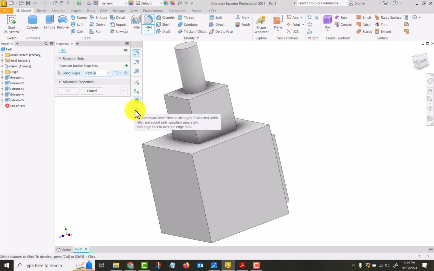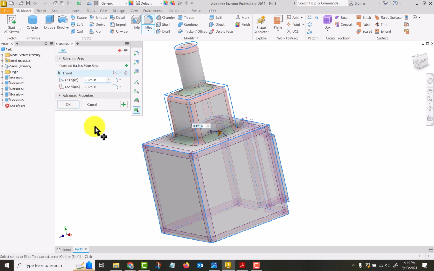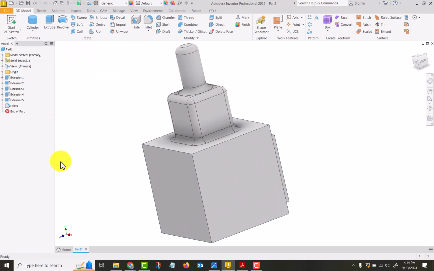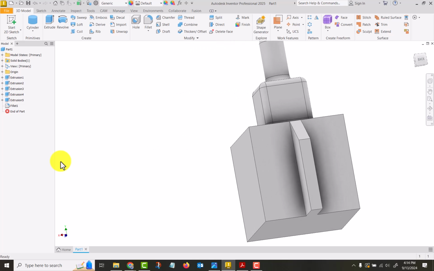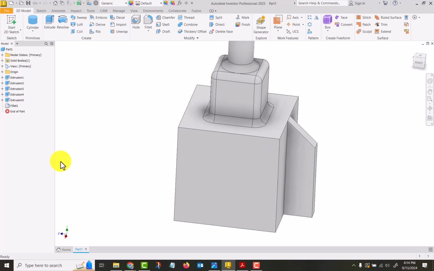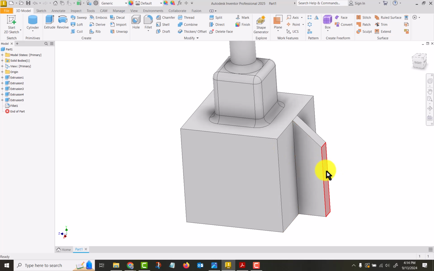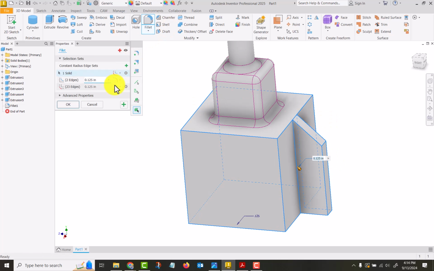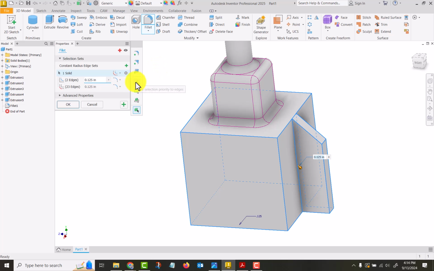So let's go to associative of all solids. Now it likes this one for whatever reason, and you can see it still didn't like the bottom one. Maybe it's probably because of this right here. It can't create a good fillet across that edge because my total width is 0.24 and I do a 0.125 fillet. It doesn't like that. So let's go back to individual lines here.